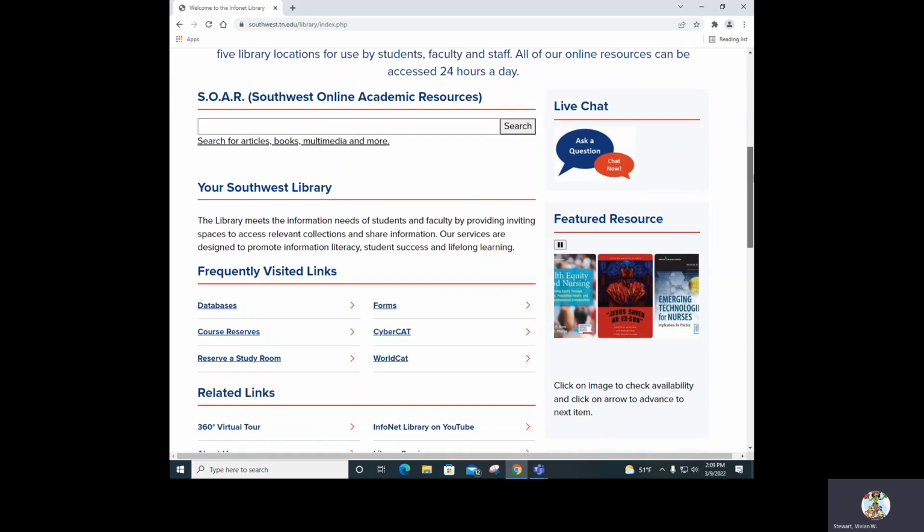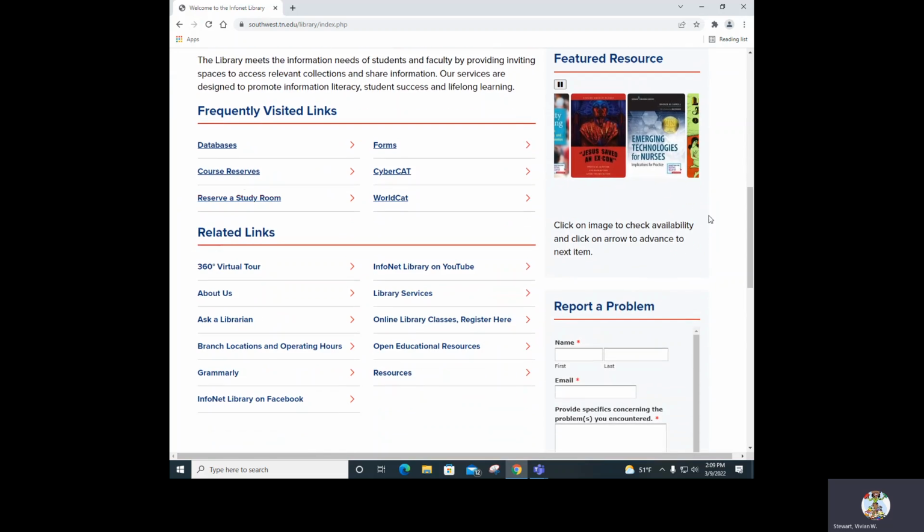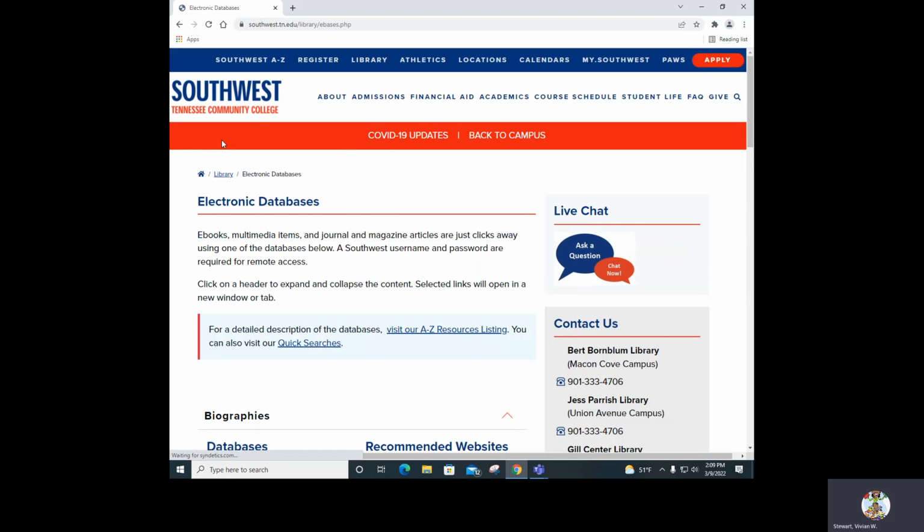So as I scroll down on our home page, under the category of frequently visited links, I am selecting databases. Now, you may not have heard this term before, but on our databases page, we have over 200 titles that will provide you with scholarly and authoritative type information, the type of information that college students should be aware of and frequently using. Whenever you are working remotely, your Southwest username and password will be required for remote access.